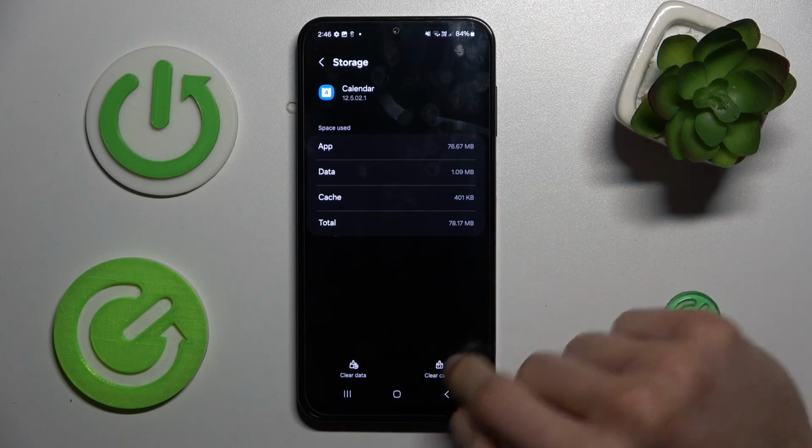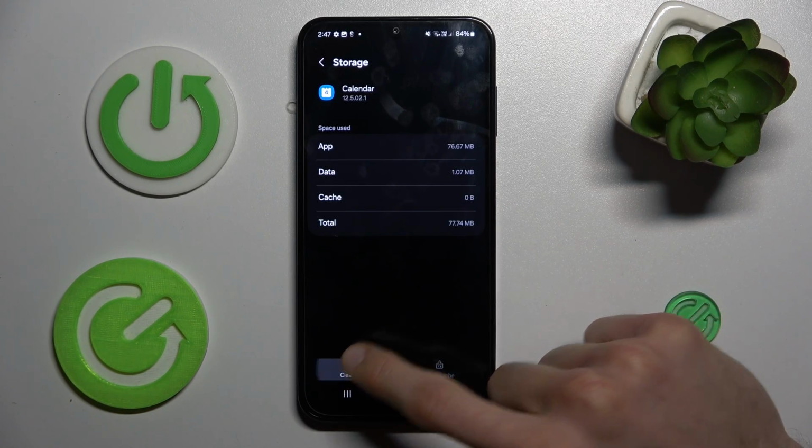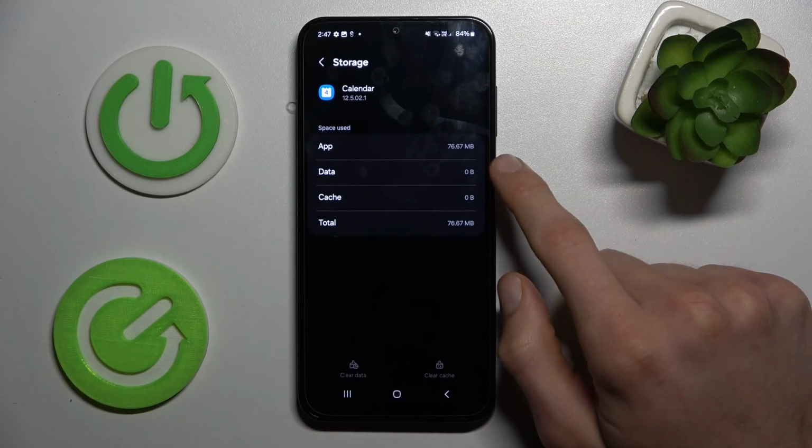And there, by this icon, we can clear only cache and we clear it. To clear all data we press clear data and continue with delete and we clear all data.